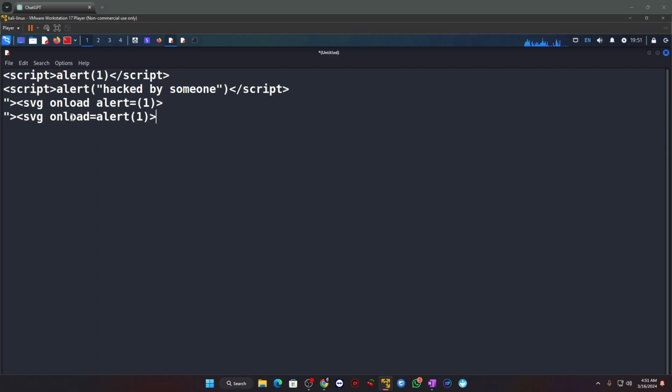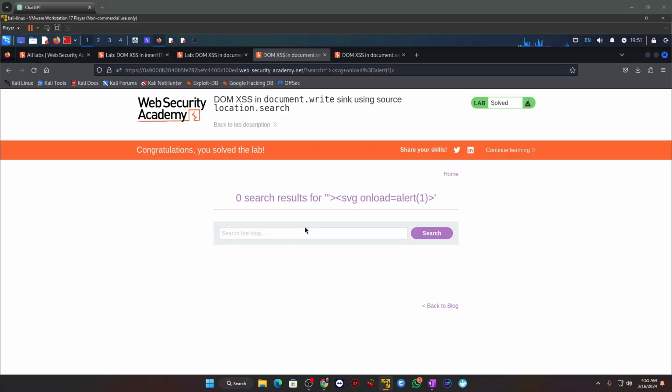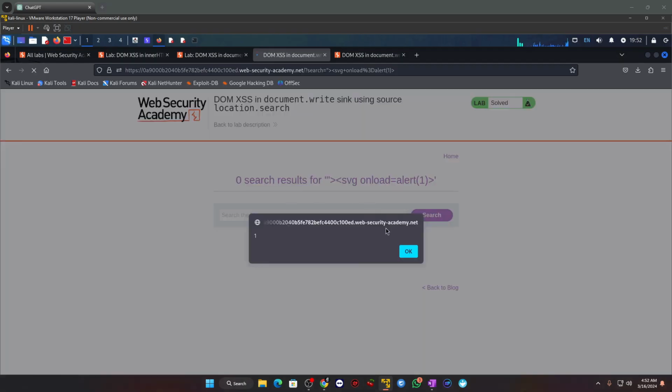So basically I'm just doing some wrong things. You just need to type the equal to in the right location. So let's do it manually one more time. The first thing you need to type is the angle bracket, and then svg onload equal to alert 1, and then close it and hit enter, and you can see it works.